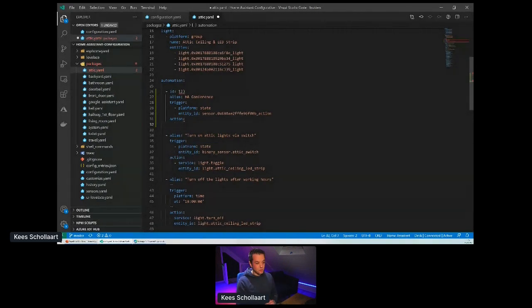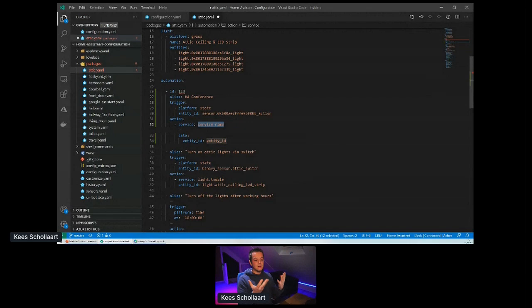So we know when to trigger. That's when this entity button is pushed, and we have to toggle the lights. So again, we're going to use a snippet. And in this case, we want to call a service. And also for services, we have auto completion.